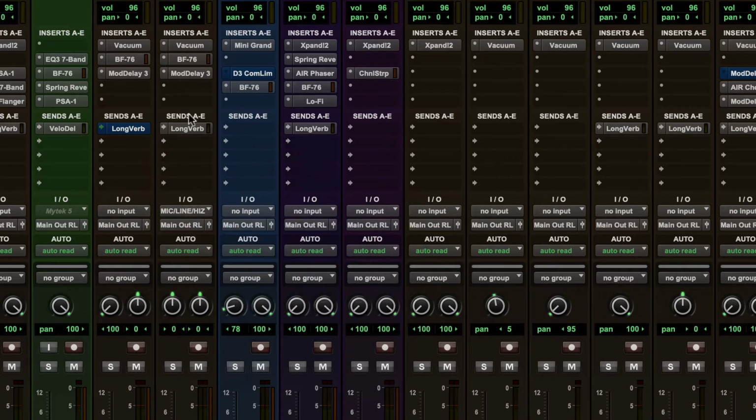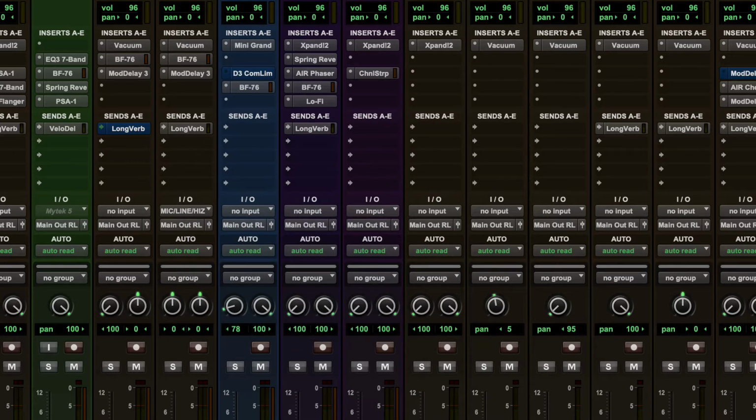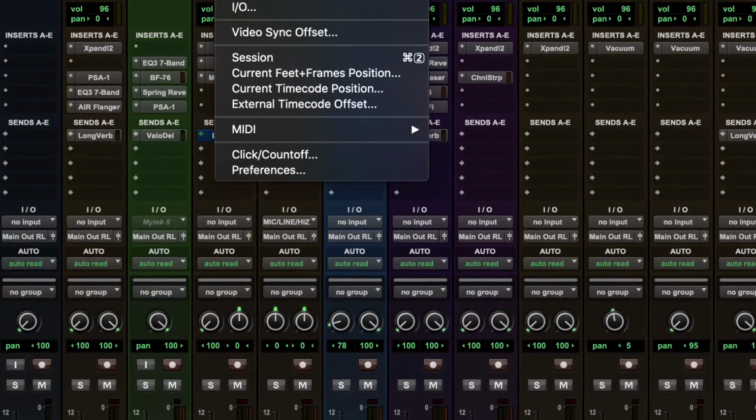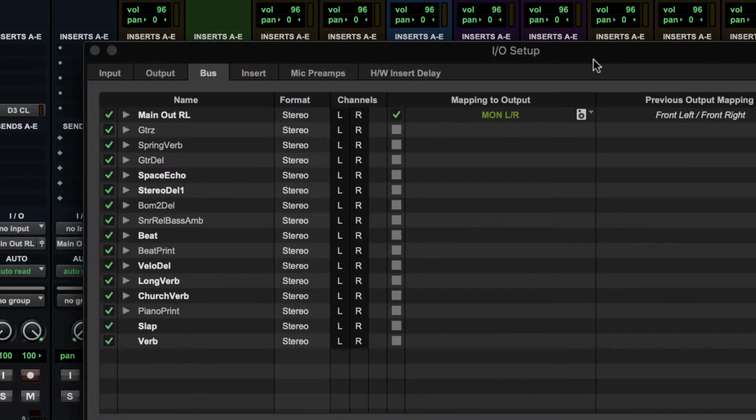So right clicking a send, right clicking an input, right clicking an output, and choosing rename will allow me to rename any of those inputs and outputs and bus names that I want to, which is a quick way to do that. And you'll see that in I/O, those names get updated. So here's my I/O dialog. Now it's called Main Out Right Left.